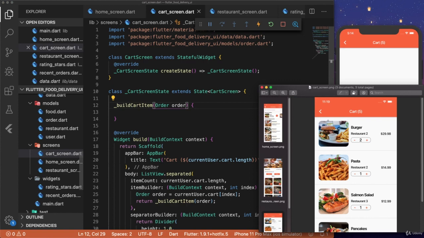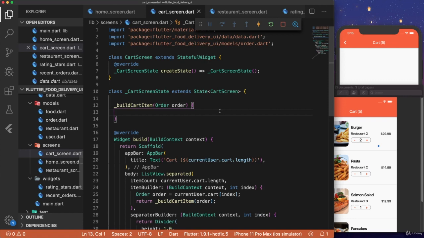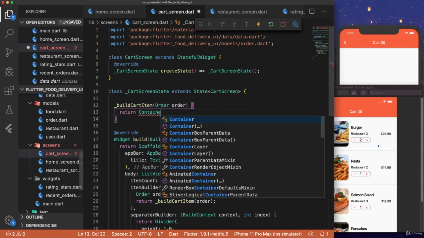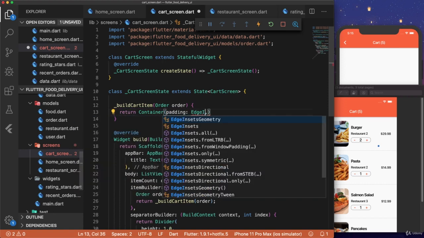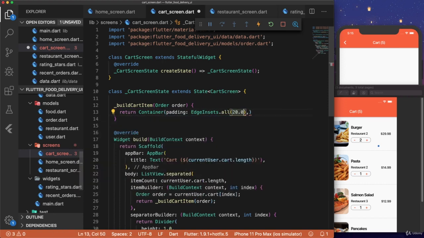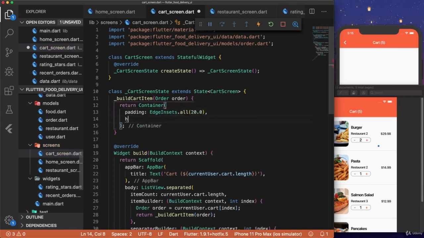Now if we analyze our cart item, we see that we're going to have a container. And inside that container, we're going to have a row widget, which contains all 3 of these items. And then we're going to have another row widget right here because we want to space between this section here. And it's similar to how we built out the other ones already. So now let's just start. Return container. We'll set the padding edge insets.all 20.0. And then we'll set the height to 170.0.